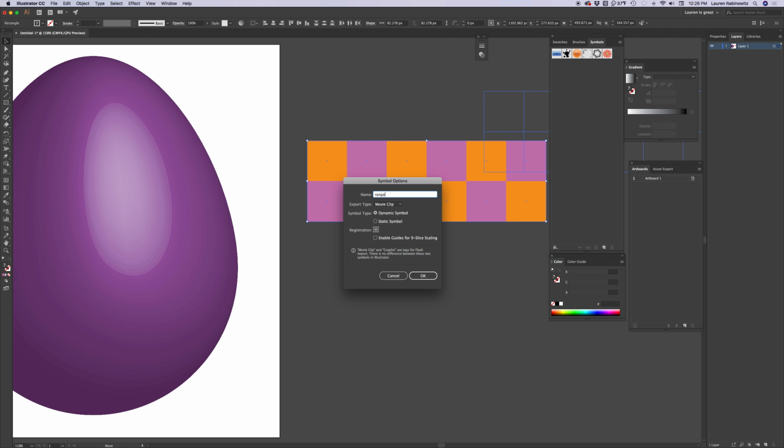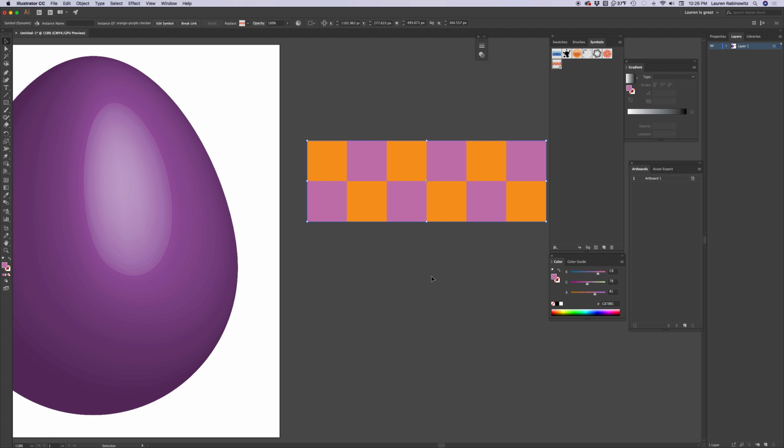orange. That's not how you spell orange. Purple checker. I'm going to make sure I set the export type to graphic instead of movie clip. It's movie clip by default, but you want it set to graphic. And I'm going to click OK. Leave all the other things the way they are and click OK. Registration doesn't matter. Nothing else matters. Click OK. Okay, so now that's added into the symbols panel.